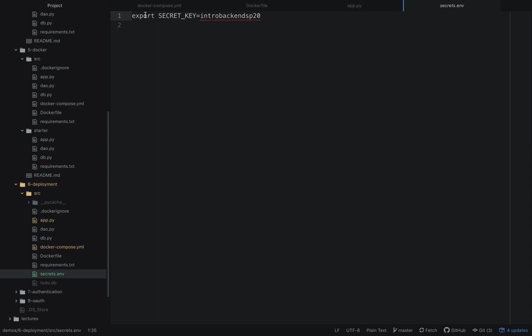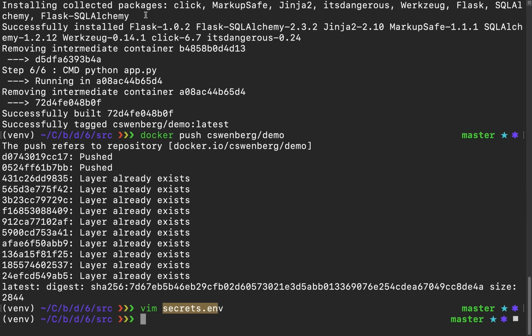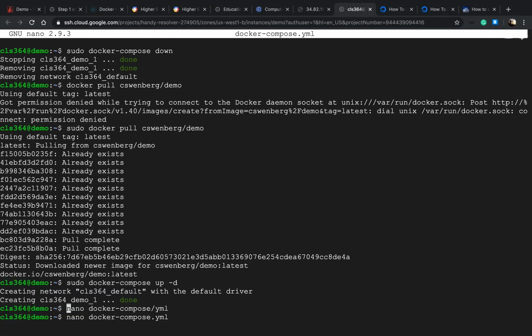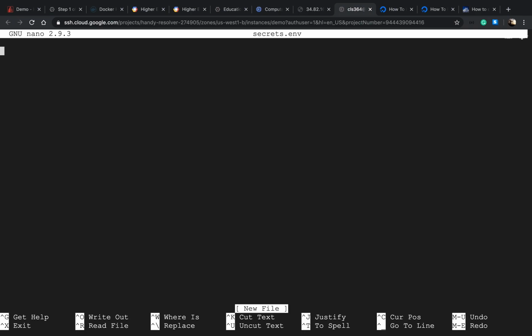But now that we have this environment variable, what we want to do is also put it up onto our production server. So we can leave here and, huh, that was weird. Okay, but same thing here, we want to do nano and we'll do secrets.env, and then we can write out SECRET_KEY equals intro backend spring 20.